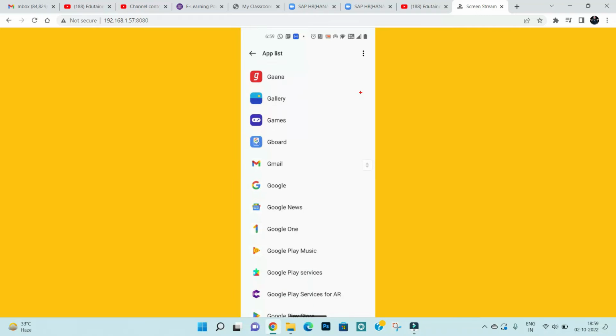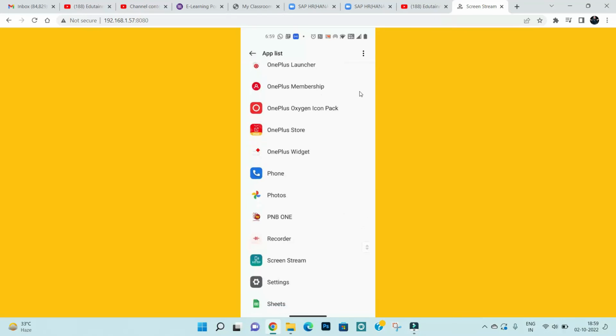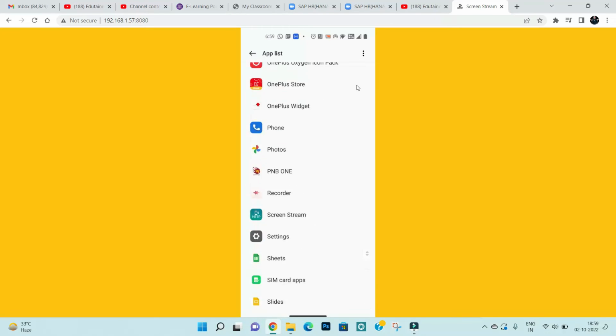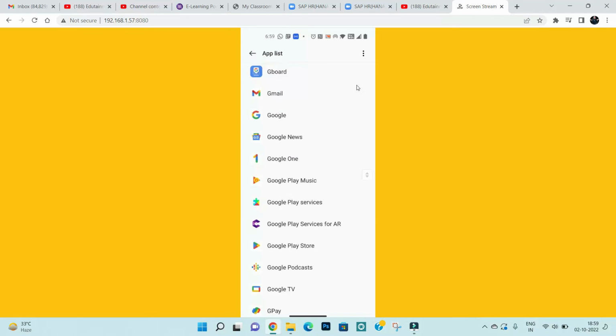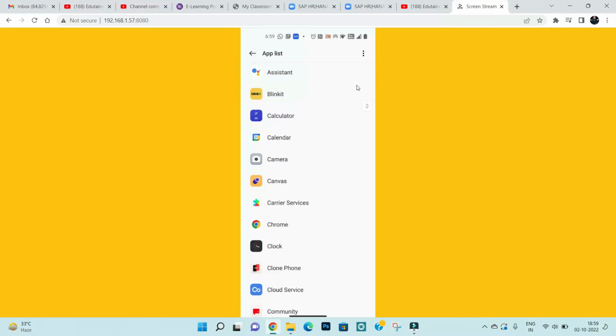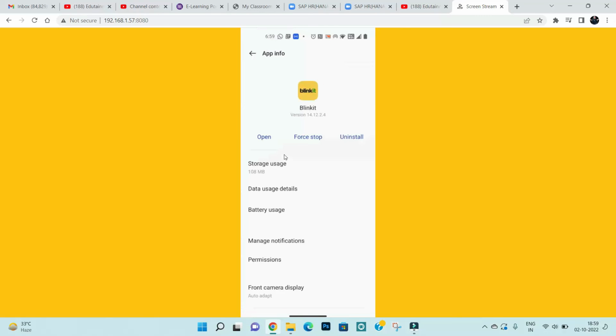Search. Search the app. Yeah, so here is the app. You can click on it. Click on storage.